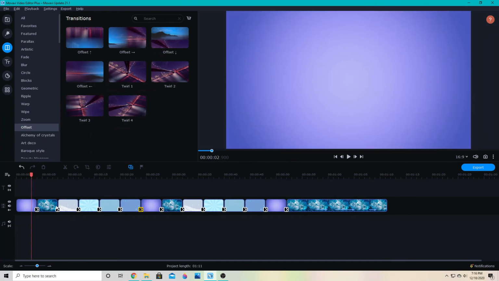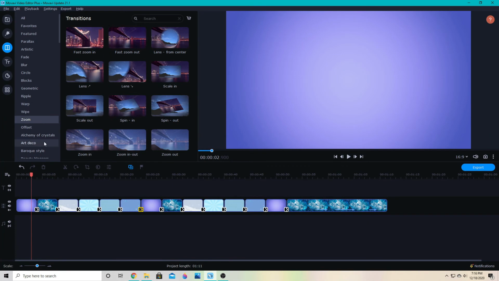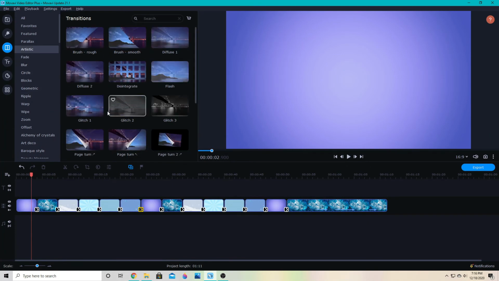So 13 new transitions. You can find them in the offset, zoom, and the artistic tab has the 3 glitch effects here. That's it.